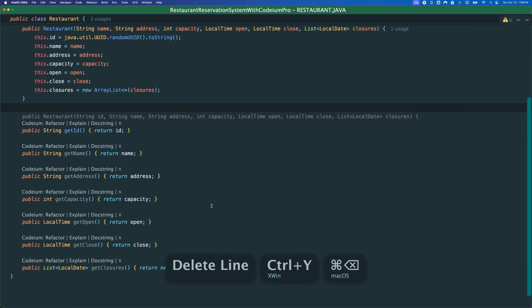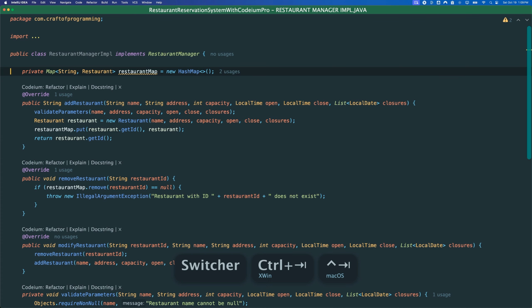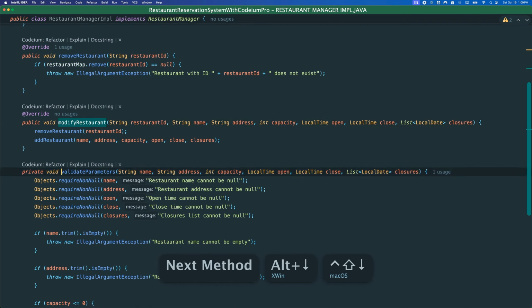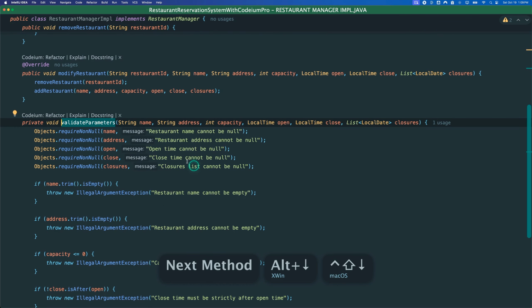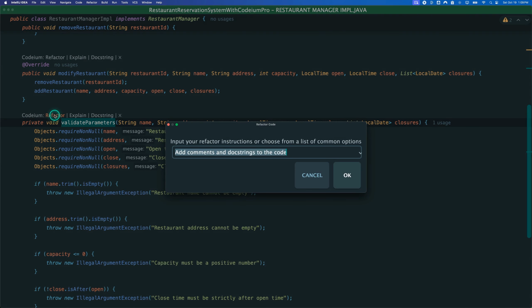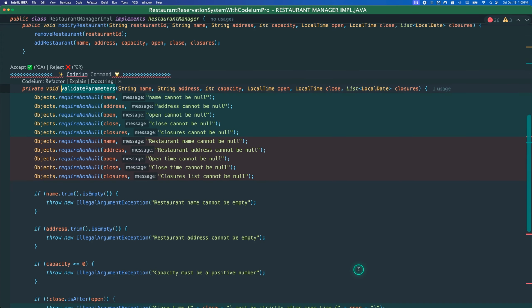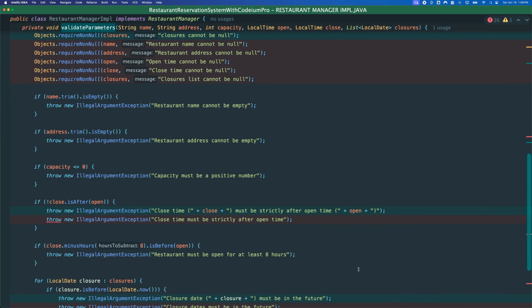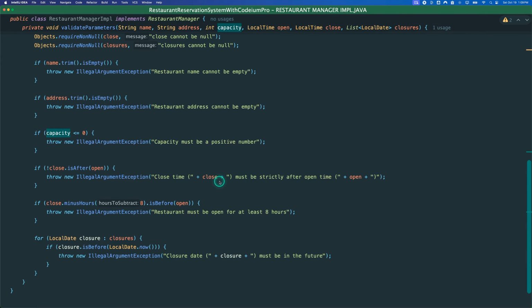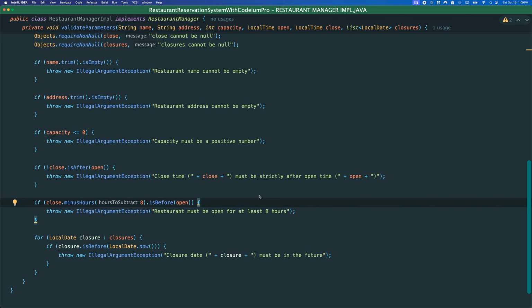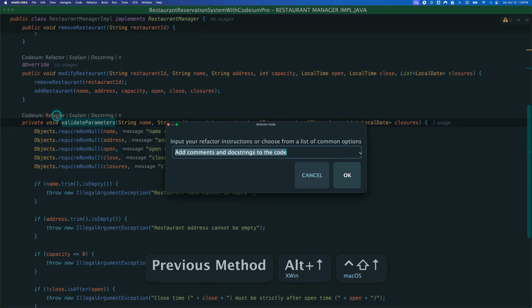Okay, so let's go to Restaurant Manager. One thing that I wanted to do, let's see if it gets it. I wanted to include the variable names in the exception messages. Okay, not quite sure why. All right, so it included the variable names here, but it did not include here. It's a bit strange. Let's make it work a little bit harder for us.